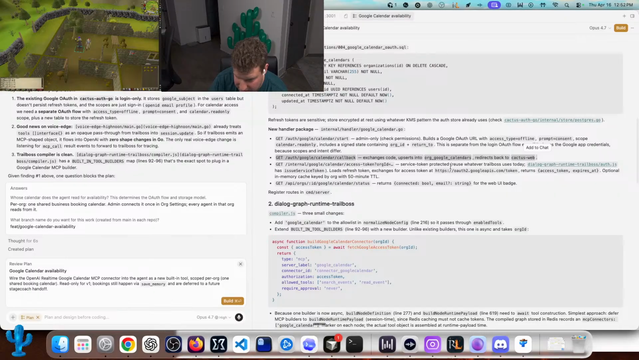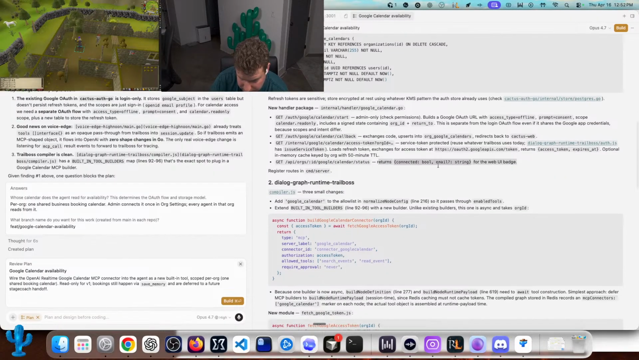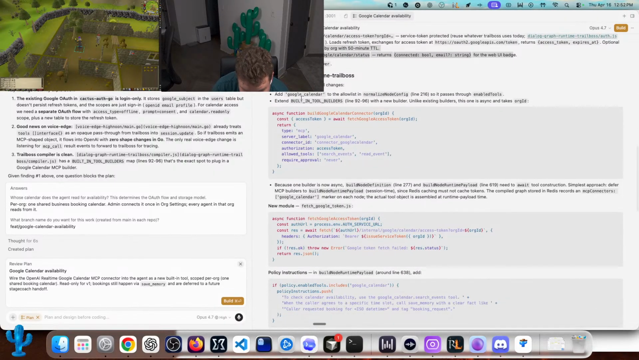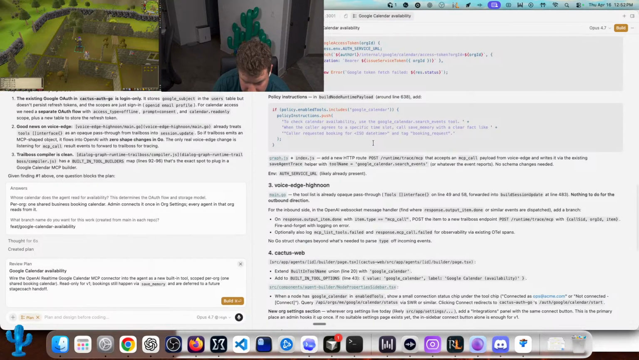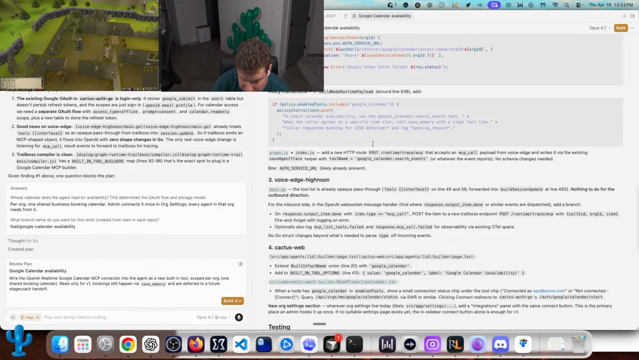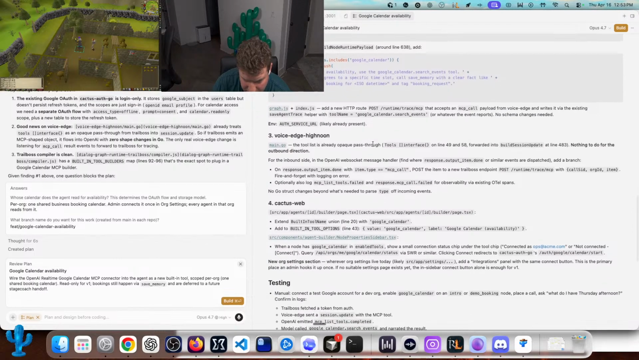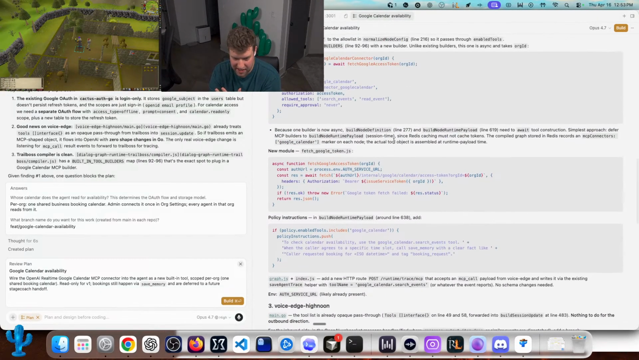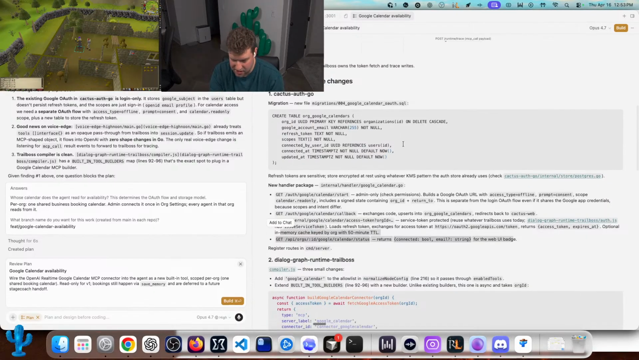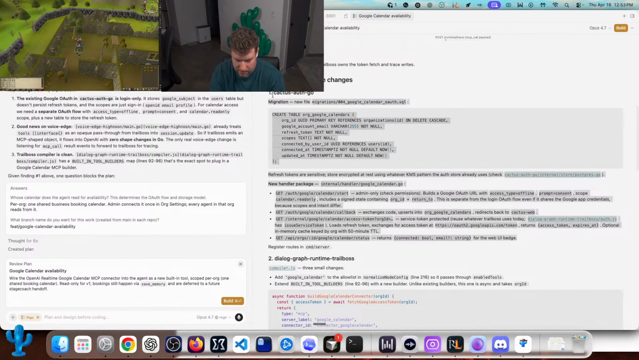Calendar access token, or refresh token exchanges. Okay, then we're going to add this new tool. Okay, then we're going to make some changes to our voice edge. So like 4 different services getting changed here, right? We've got our authentication service.